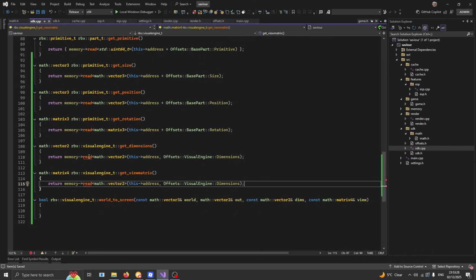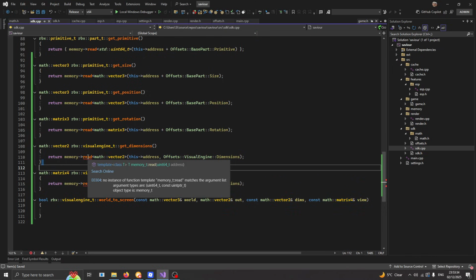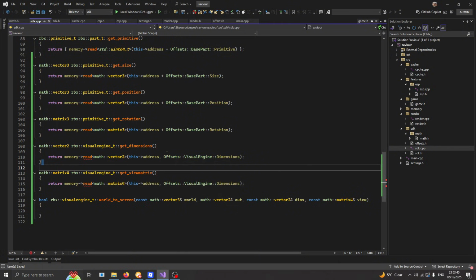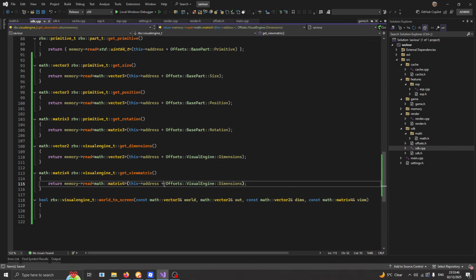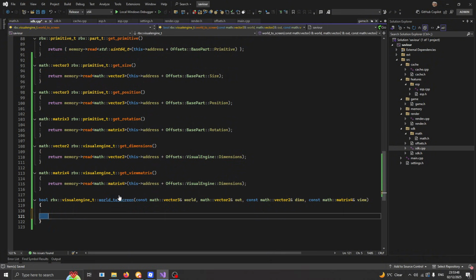I guess it's an error. What are you talking about? I don't even know what they're talking about. Memory T matches math vector 2. Oh, I'm an idiot. Yeah. Alright, that should be safe.